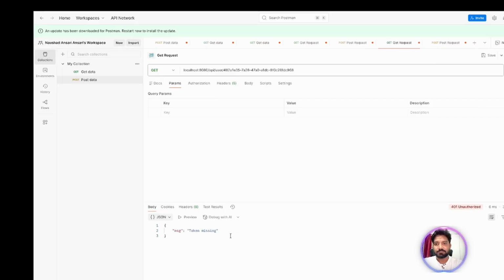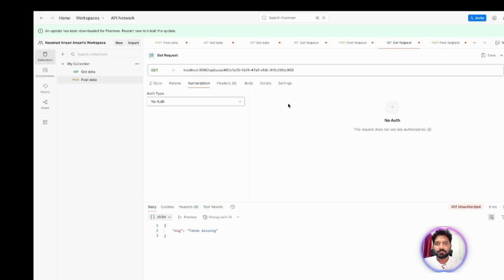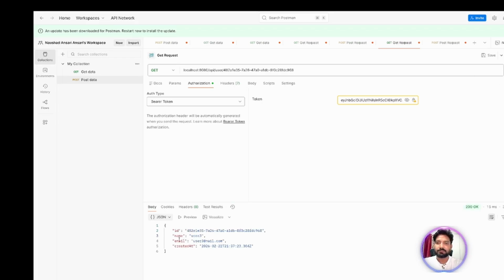Okay, let's see. The token is missing, right? Token is missing means our server is not able to identify whether this user is authenticated or not. So what we'll do is give this token to our request. We'll set this as the bearer token. Now let's send a request. See, now we are able to get the data, meaning our server is now able to understand that the user ID which has this token is nothing but user 3 with the email and the name and everything, right?